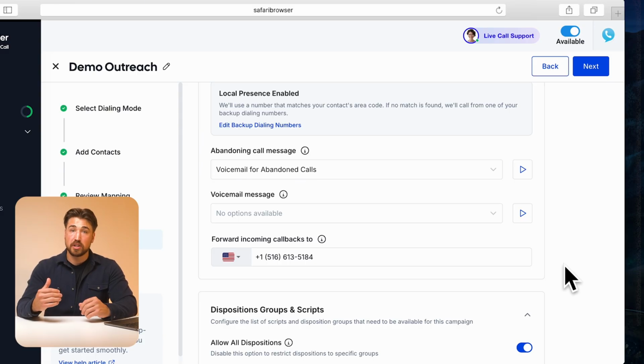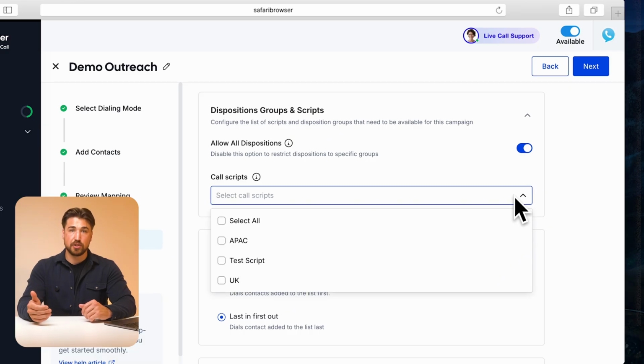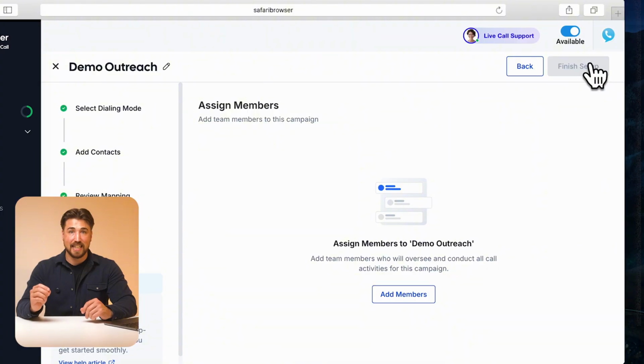We then can forward callbacks to a certain number. You then can set disposition groups and scripts, and the order you want your contacts to be dialed. If needed, set up the reattempt rules for re-engaging missed connections. When you're done, scroll back up to the top and hit Next.